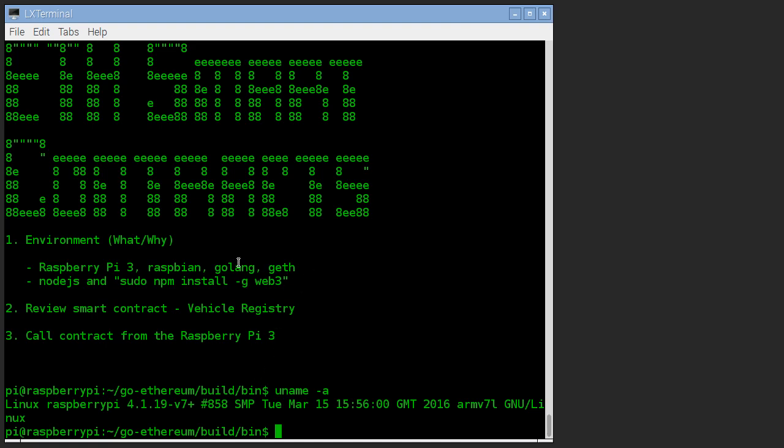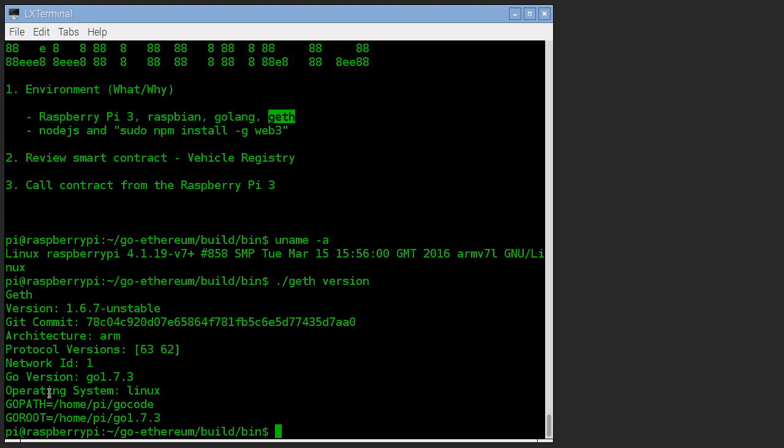That's great. Now on top of that we've got Google's Go language. And on top of that, we've got something called Geth, which is a very popular tool around the world for interfacing with Ethereum. And I can check the version of those things with there. I've got Go version 1.7.3, and I've got Geth version 1.6.7.